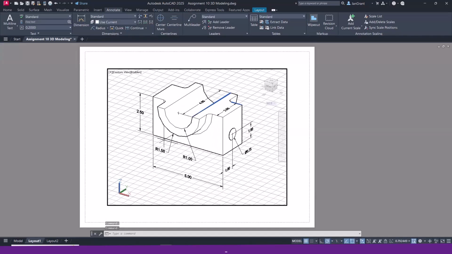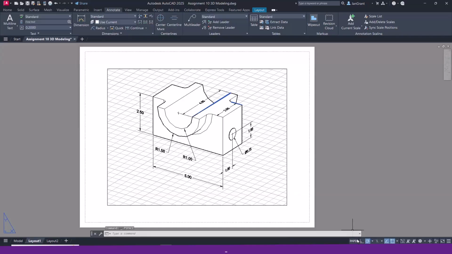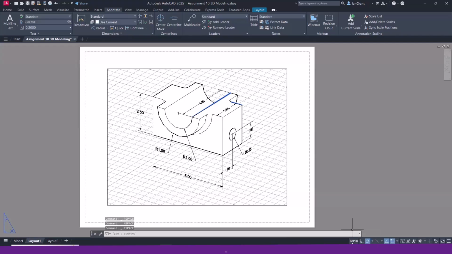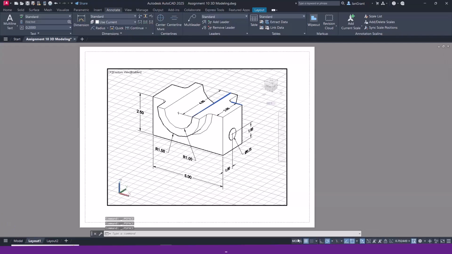So let's do one more thing. To go out of the hole, you can double click out in this gray space. You can also click on this word at the bottom right. You see where it says paper and model? Right down there where we were getting the grid.